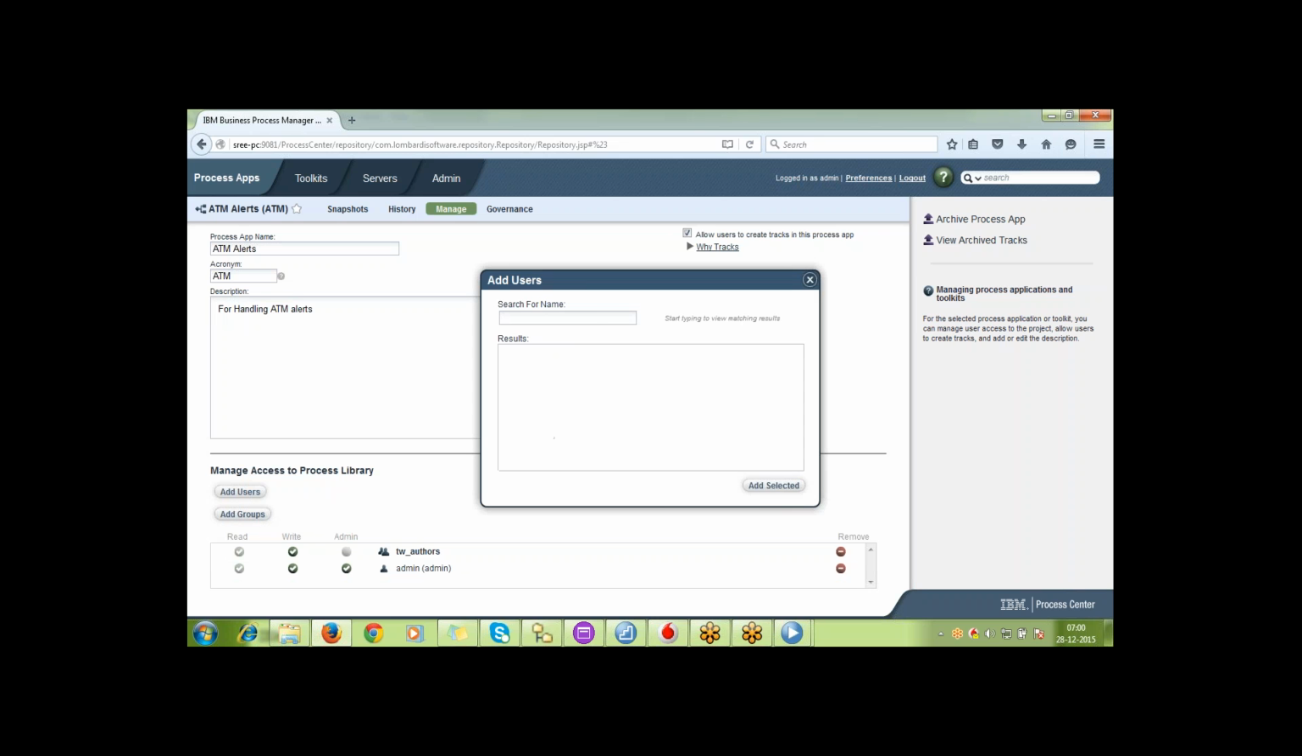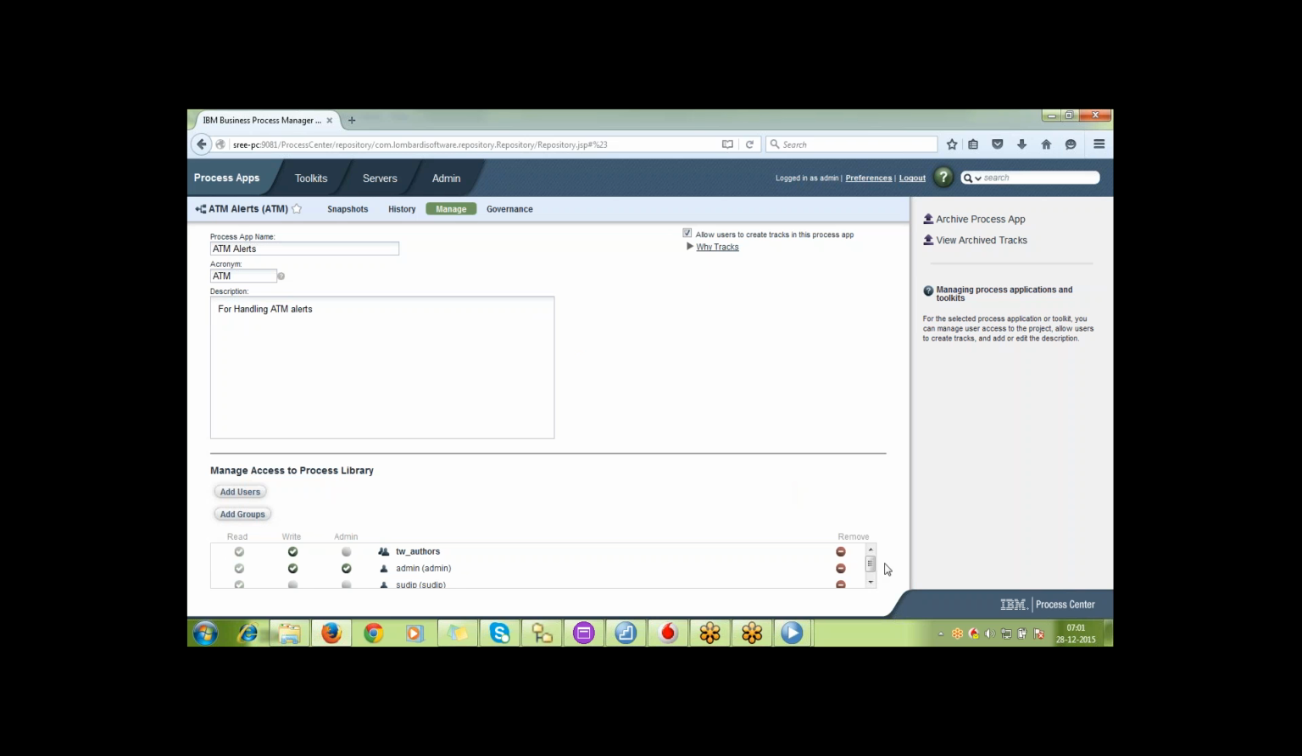So they can click on users, select Sudeep. Yes, the user has already been created. Add selected. Now Sudeep is added. When I add here, by default the people will get the read access, but in order to get the write access, explicitly I need to give the write access. Okay, the administrator will give the write access. When they provide write access, they can do some work on the process app. So this is how to provide rights for particular people.